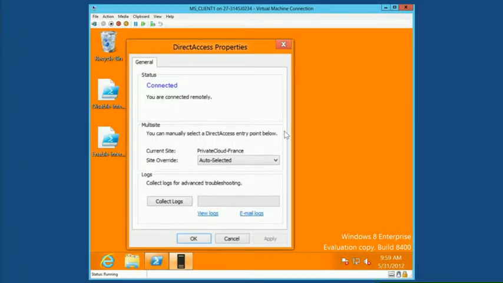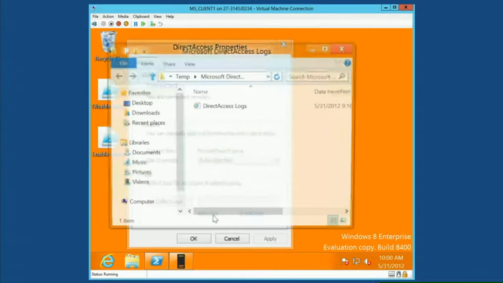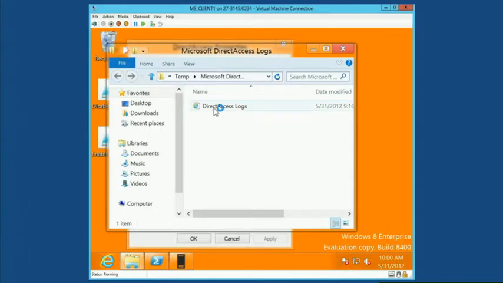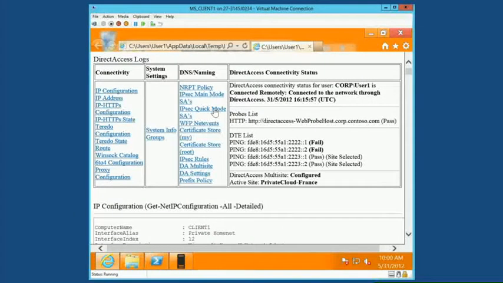The second section is where it shows me which site I'm connected through and what site selection mechanism I used. In this case, I have 2 sites, one in France and one in Washington, and I'm connected to the one in France. And finally, in the third group down there, we've got the log collection functionality, where you can view and email logs right from there. I've just brought up an example of the logs that we collect.